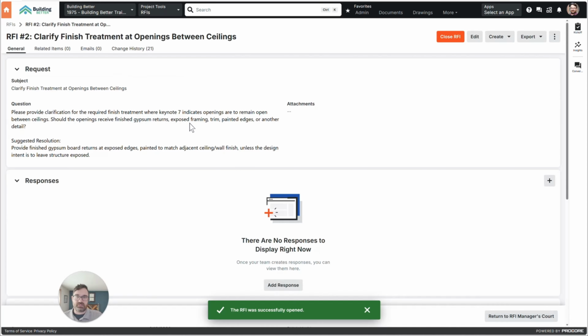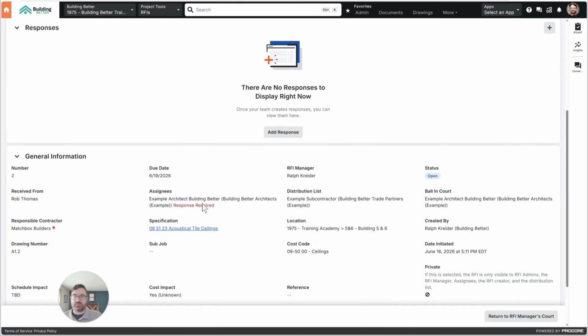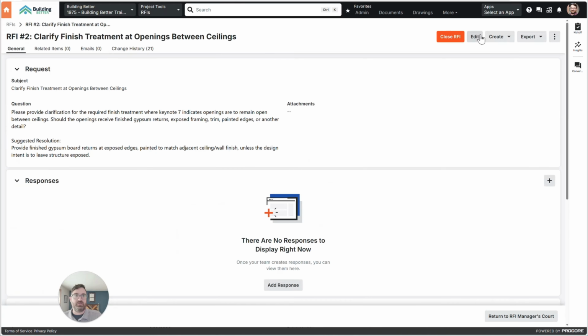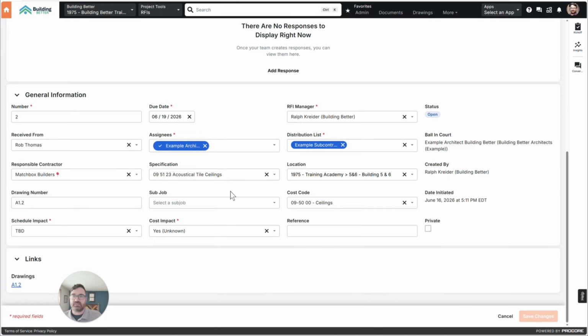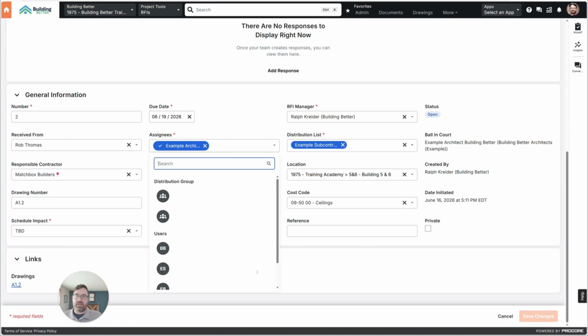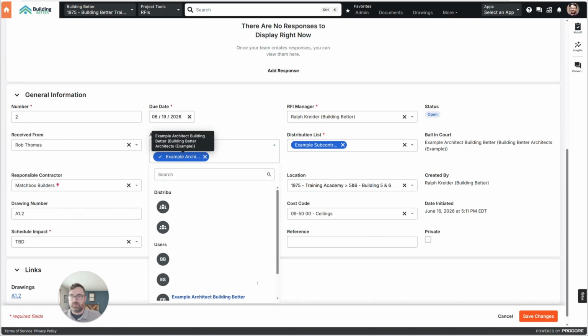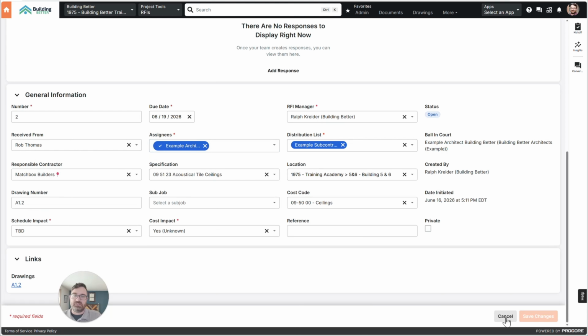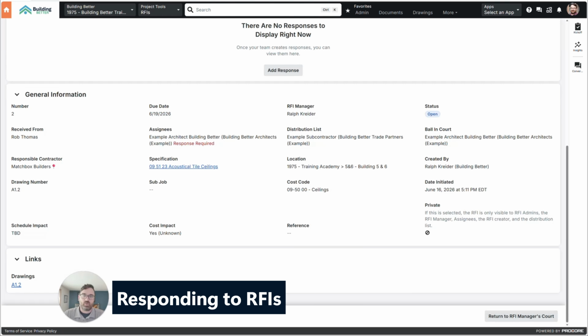And so then that's assigned. There's someone that's required to respond. Actually, one thing I didn't show you is if I edit this, you can come in and add multiple people. And then you check this little box here. So you can make that person optional so that they can respond or not. So let's just cancel that change. It's required. They need to respond.